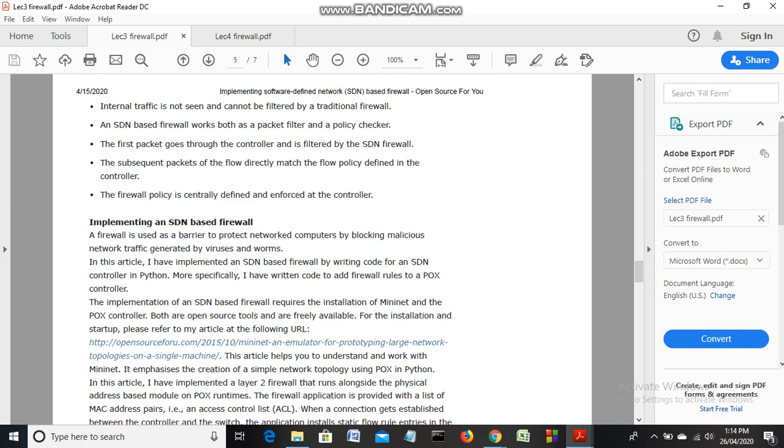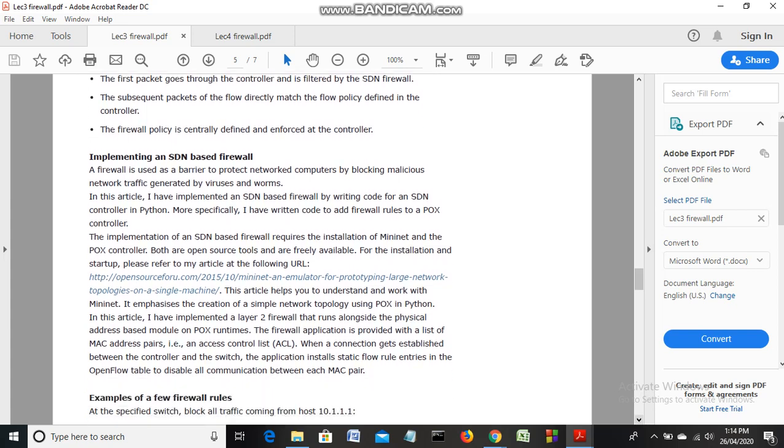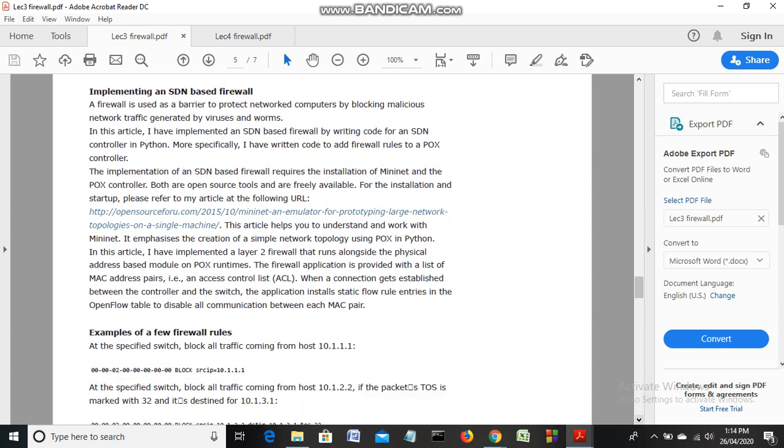An SDN based firewall works both as a packet filter and a policy checker. The first packet goes through the controller and is filtered by the SDN firewall. Subsequent packets of the flow directly match the flow policy defined in the controller. The firewall policy is centrally defined and enforced at the controller. So it is the controller which is taking the action of maintaining the firewall.